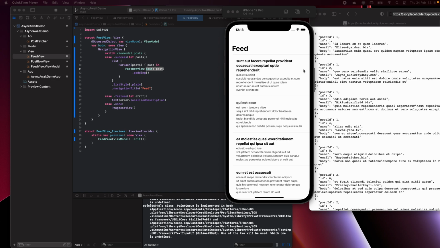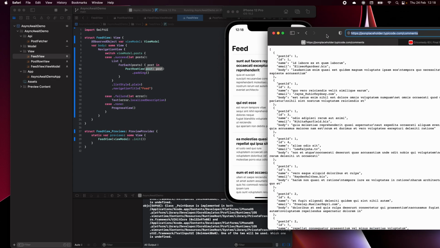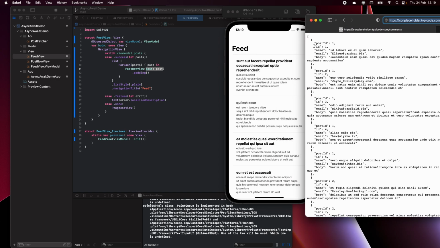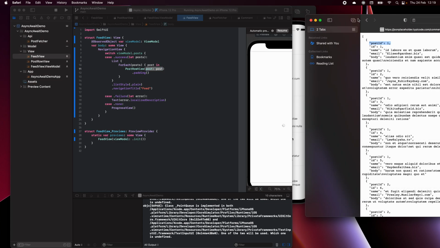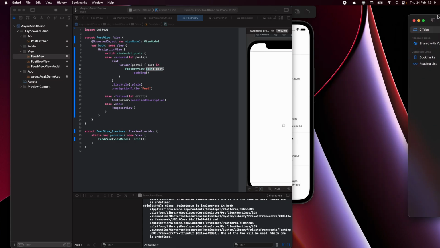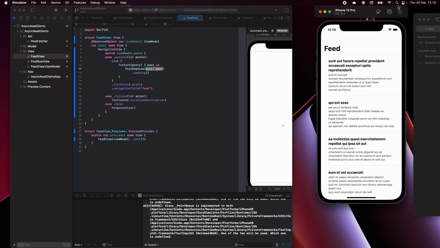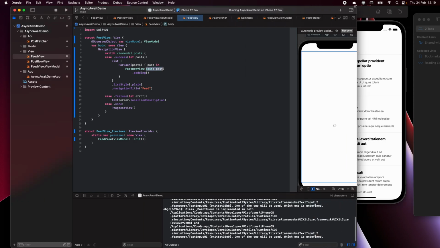So I will be hitting another endpoint, which is for the comments, and each comment has the value of post ID, so I can map how many comments there are for this particular post. Let's make some improvement in our existing structure. Let me sort out the screen for you guys so you can see it properly.